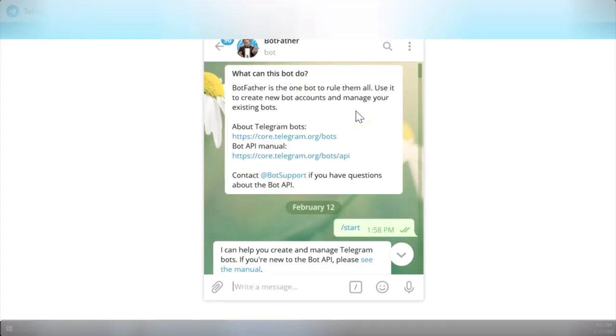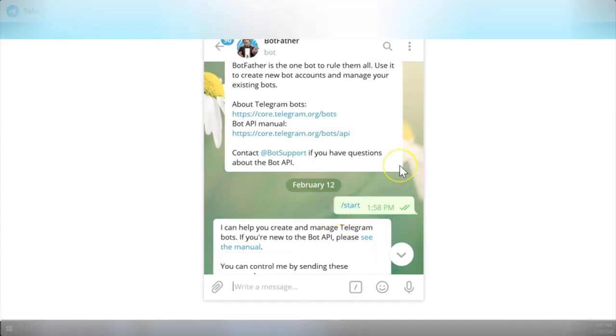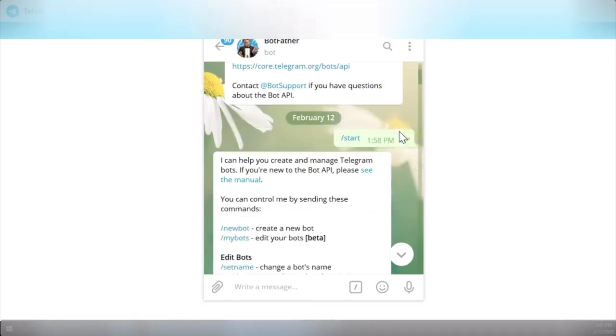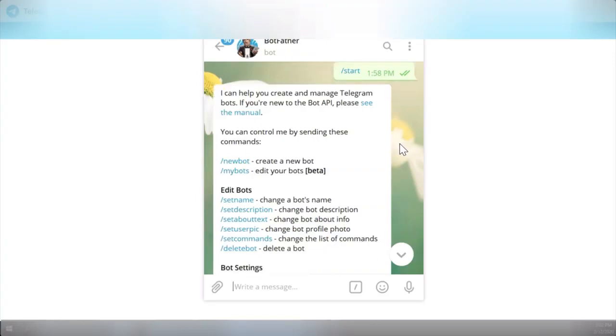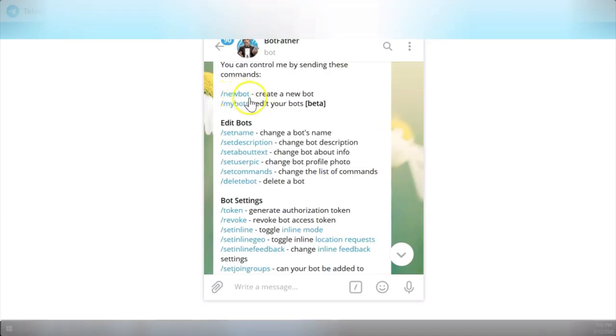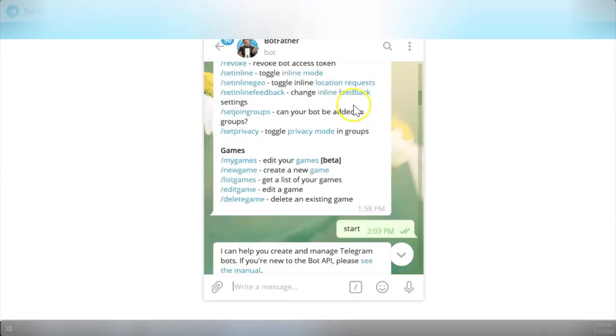The very first thing you're going to need to do is push the start button that's down here, or you can type in /start. That activates the whole thing, so don't forget to start. And you'll get the next screen, which is just a message that says, I can help you create and manage Telegram bots and the API. You'll also see links to the manual, and little links with definitions of the commands that you can use to create and manage your bots. So these are important, and you can scroll down.